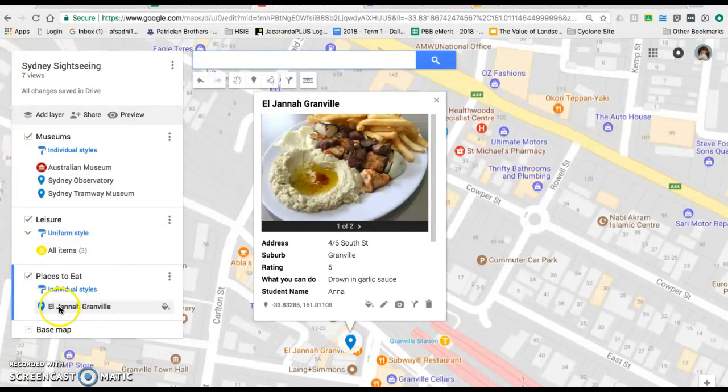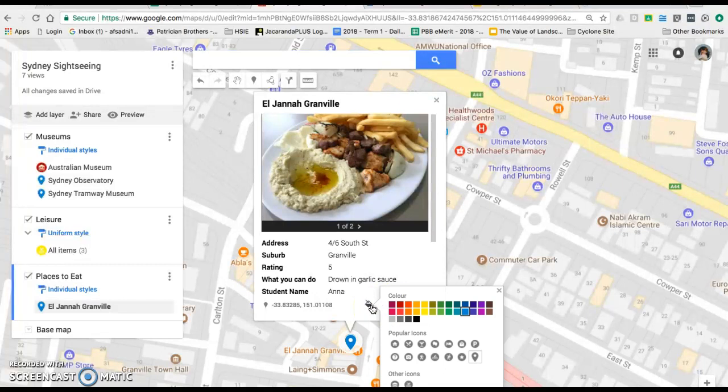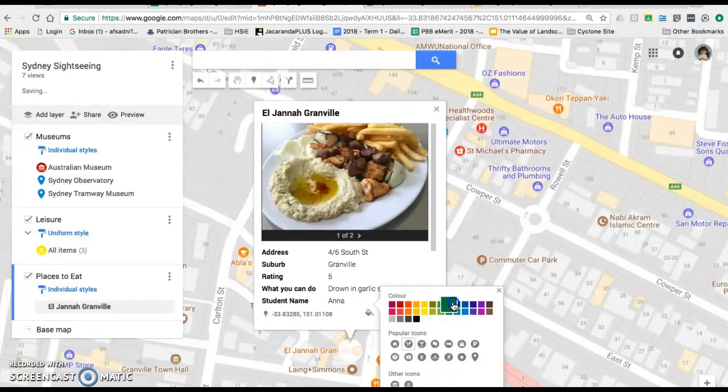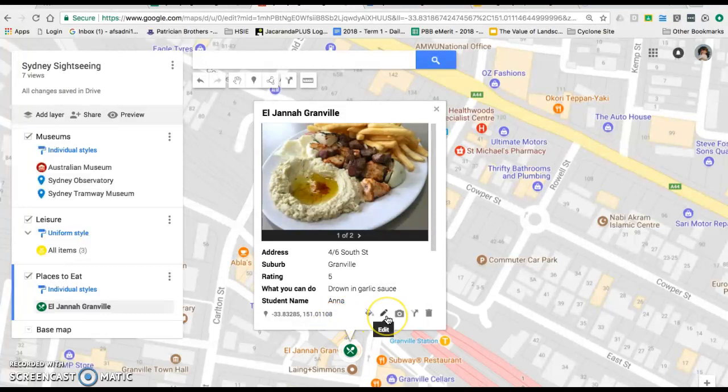You can see here that the place marker is quite boring, and I can change that by pressing this style button. It's like a paint bucket. There's a food button here, and I'm going to make it green. Excellent. If I need to edit it, you just press the edit button. You can add more photos. You can even add directions, but that's beyond the scope of what I'm going to show you today.